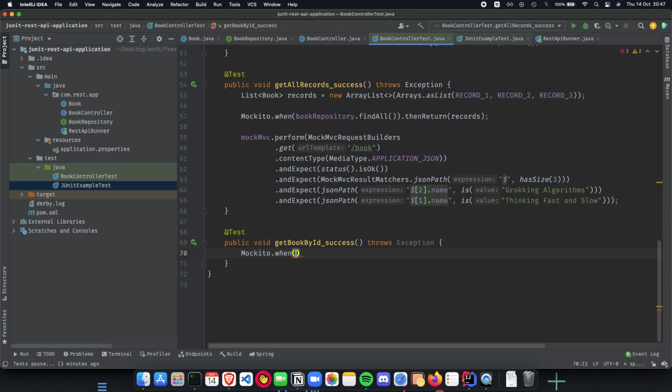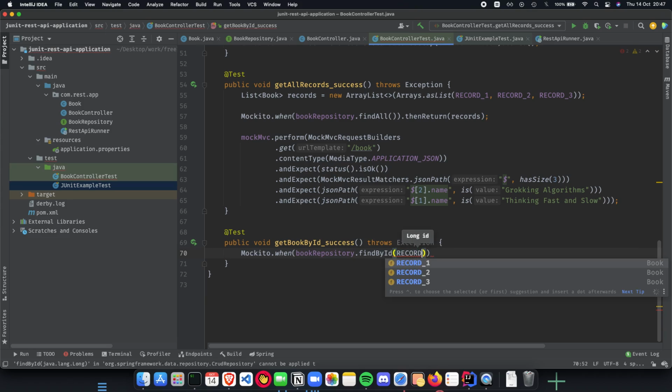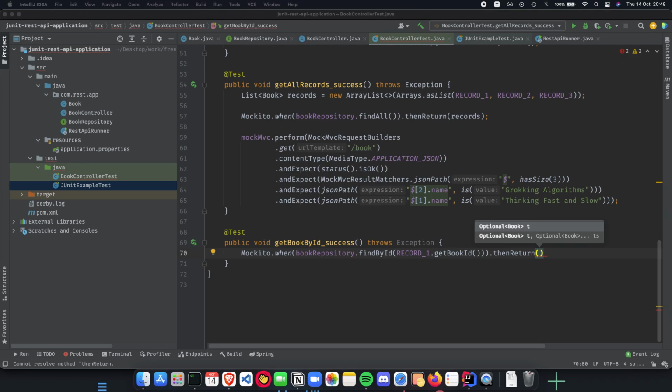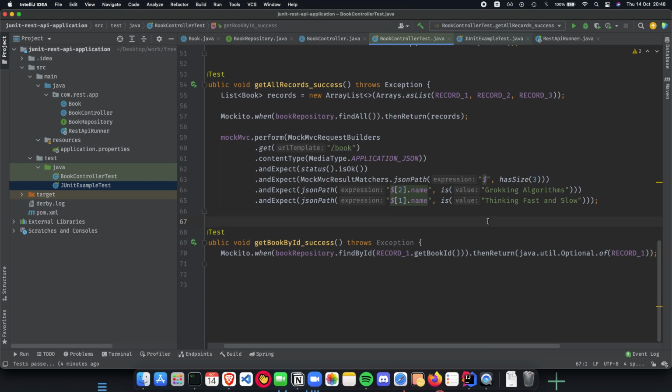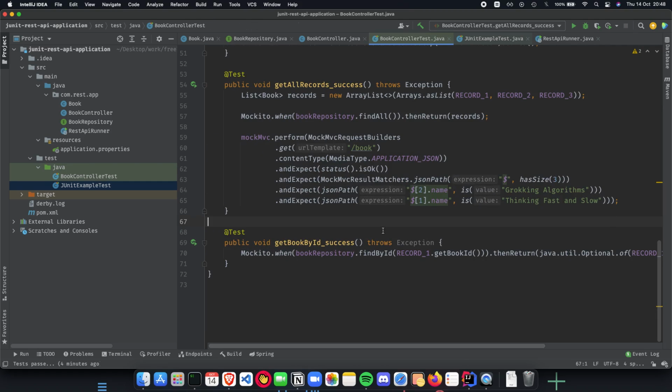Mockito.when, and the method call is going to be bookRepository.findById, and the ID is basically going to be record1.getBookId. Now, once when is done, we do a thenReturn, and we are returning an Optional book. A simple way to return an Optional book would be to directly wrap the record into an Optional, so the way to do that is java.util.Optional.of(record1), and that way we have mocked this particular stub, where we have mocked bookRepository findById, bookId.get.